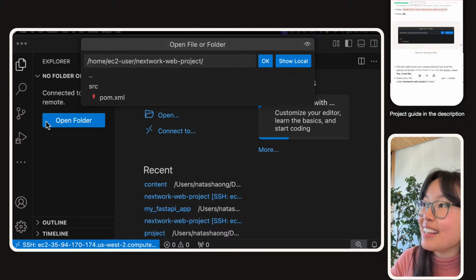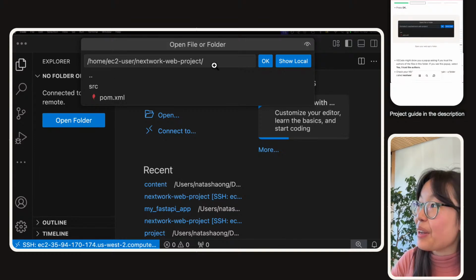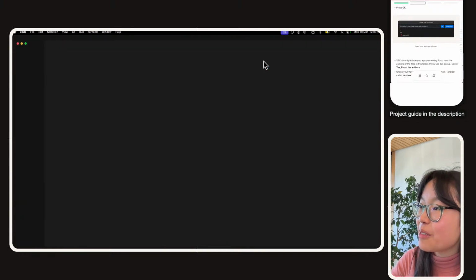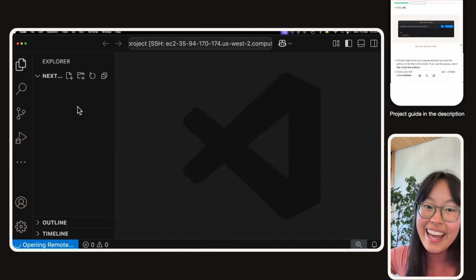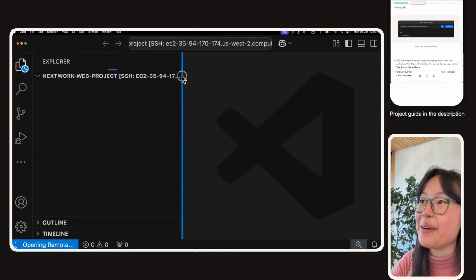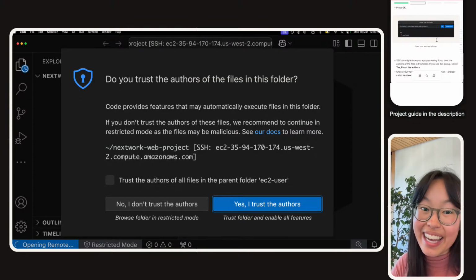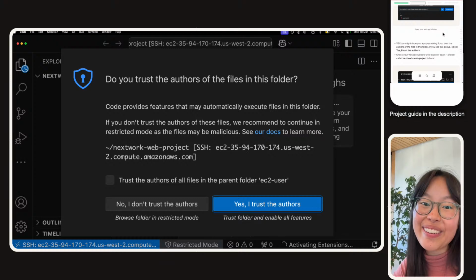Okay, so once you select Network Web Project, you can select OK. Ta-da! And now you have your web app's files open on the left-hand navigation panel of your VS Code window.